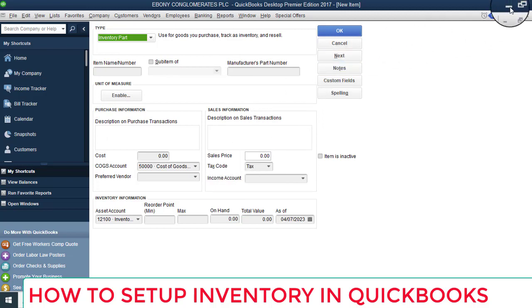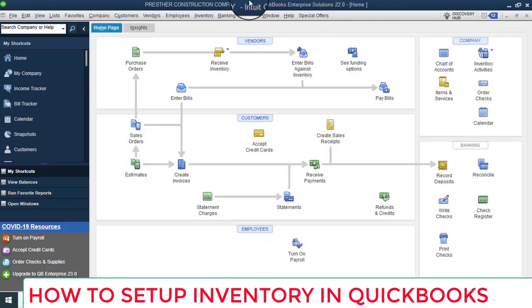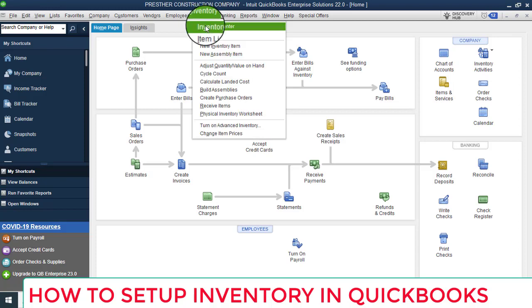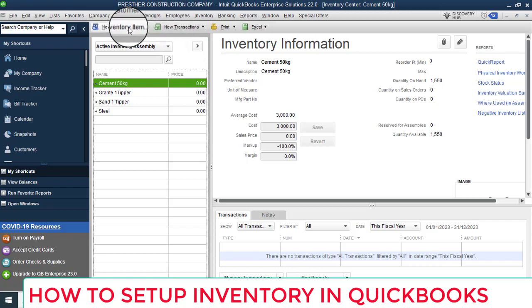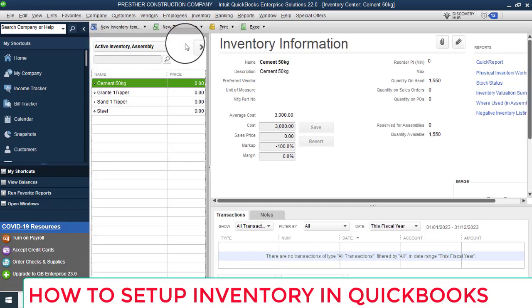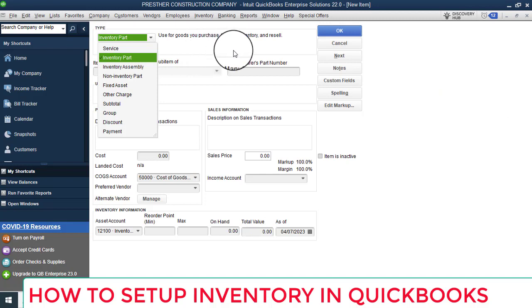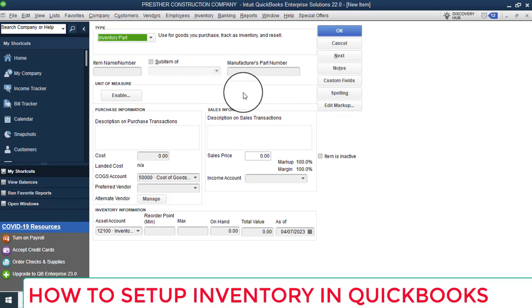Okay, let me go back to the enterprise and display this very window so that I can continue with that. Okay, so this is enterprise. I'm back to enterprise now. So inventory menu, inventory center. Then from there I will click on new inventory item. Then new inventory item will display, and all the information boxes will come out here. So this is where I can set up that.